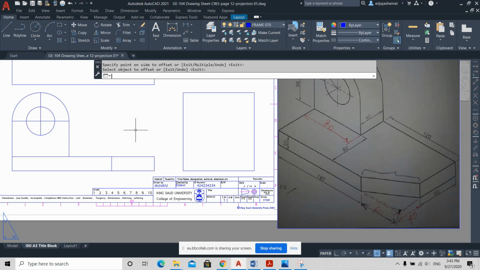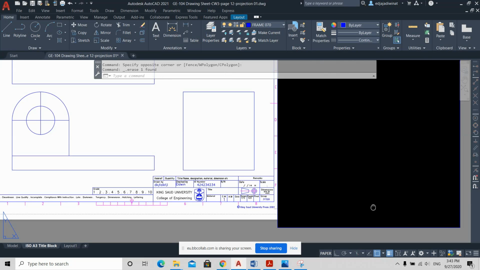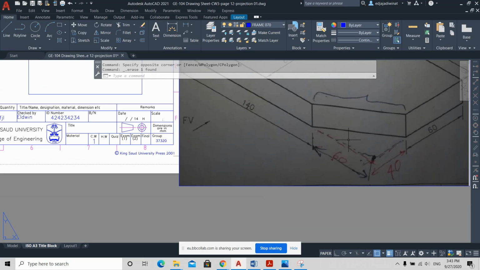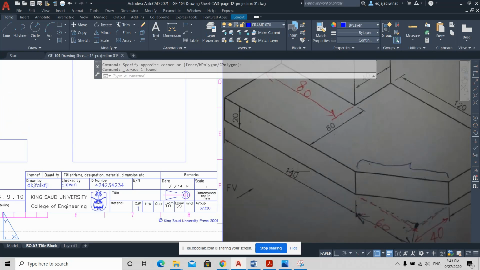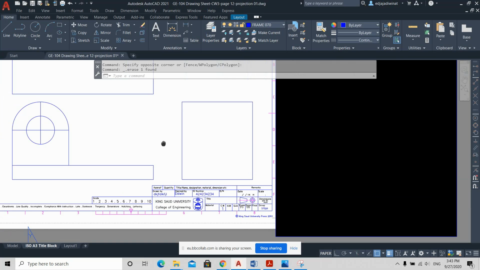Sorry, can you repeat the last step? Yeah, you're using offset by knowing the distance from this surface to that surface, which is 60. The 60 comes from the x, 200 minus 140. So you got 60. Okay, yeah.